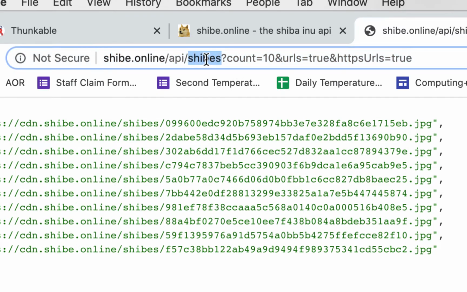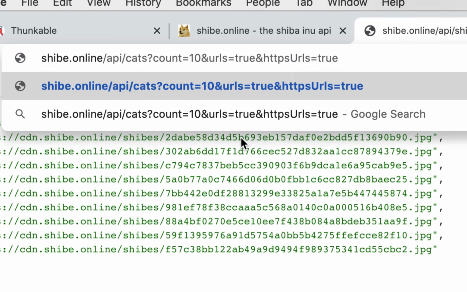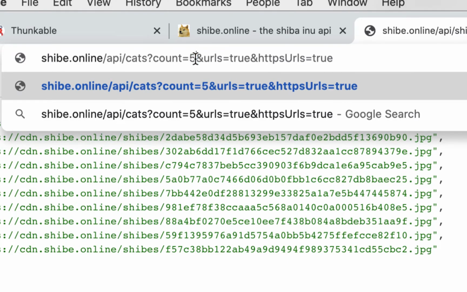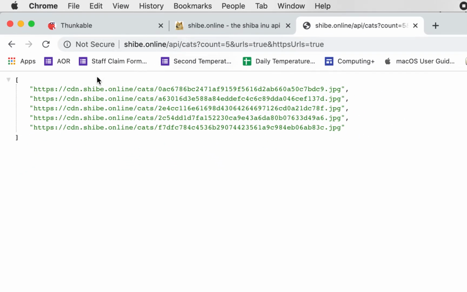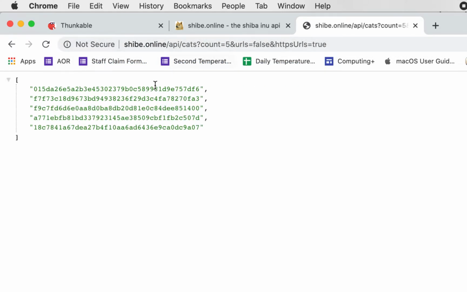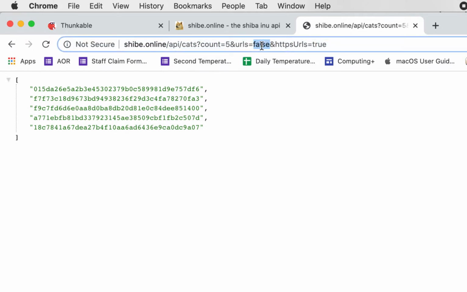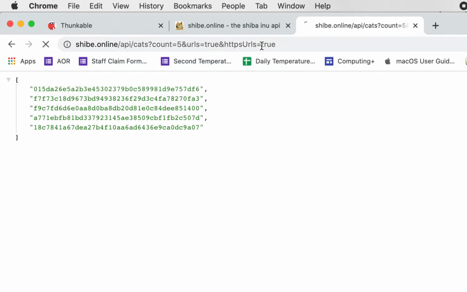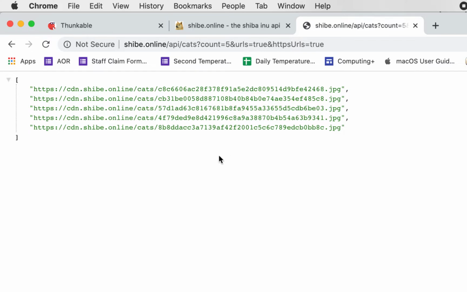So if I want, instead of Shibas, I'm going to change it to cats. And maybe this time around I'm going to say 5 cats. Enter, and it will give you 5 cats with the URL. If you say URL false, it will only give you the ID. If I change it back to true, it will be a full URL.